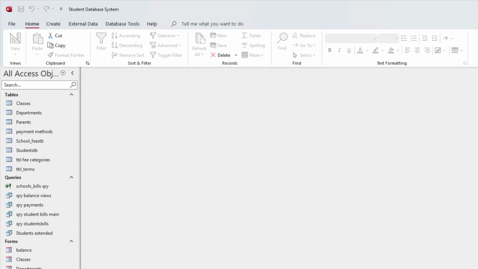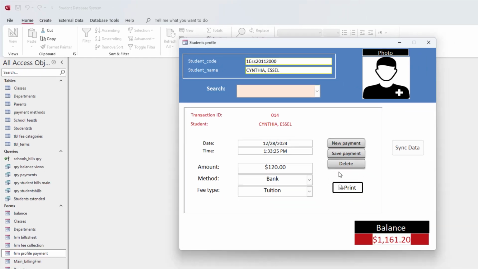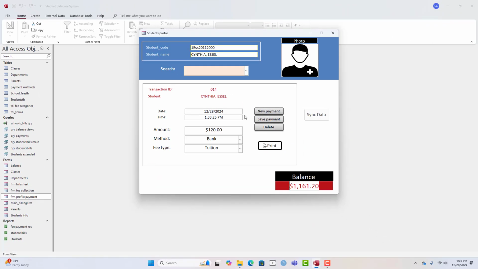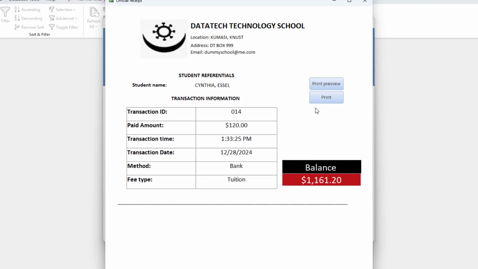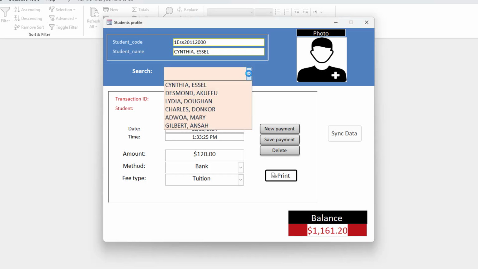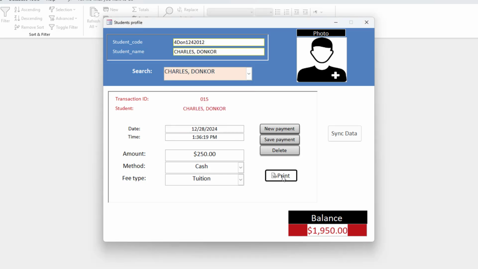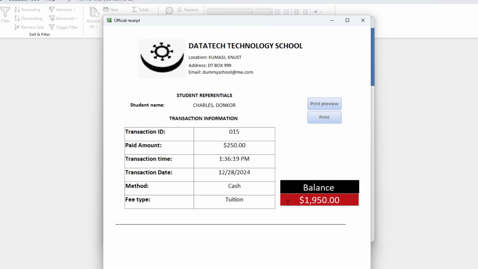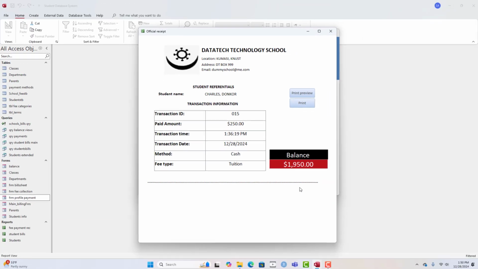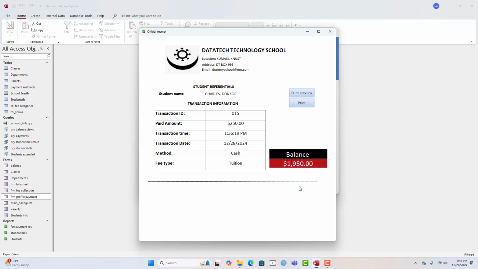Okay, so now once we go to our FR payment profile, for instance, after entering a payment, you click print and then you have a very beautiful receipt in here. For instance, Charles Donko, that we just did a payment for, you click print and then you have a very beautiful receipt which has the balance also attached here.